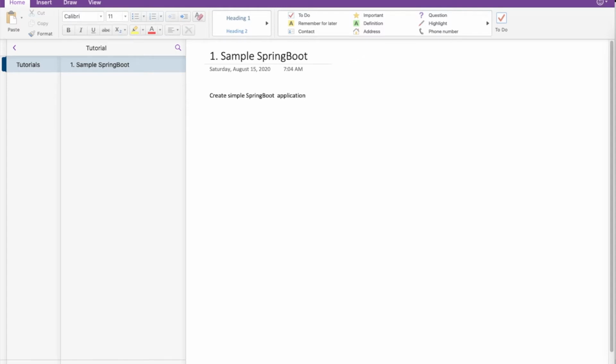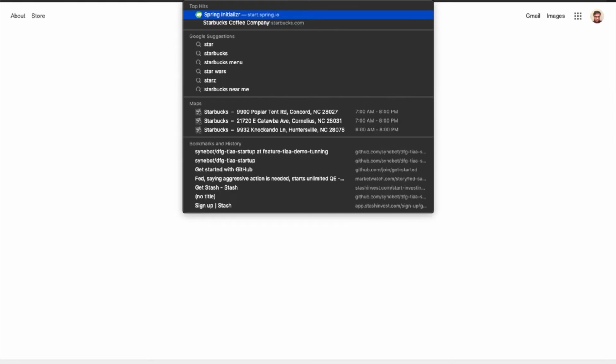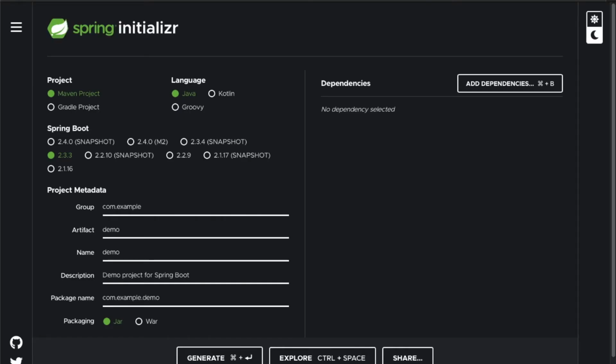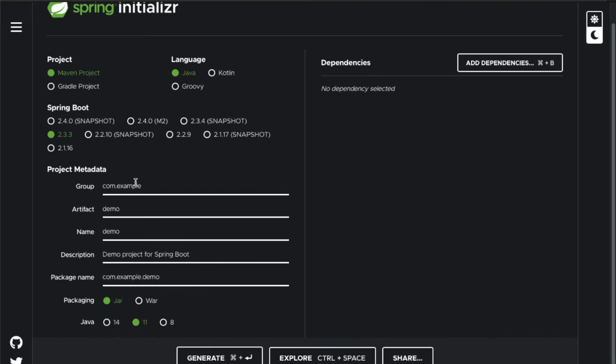Hi, I'm going to show a sample Spring Boot application. For this, I'm going to use a website called start.spring.io, from which we can configure a sample Spring application and download it. This is basically boilerplate code.